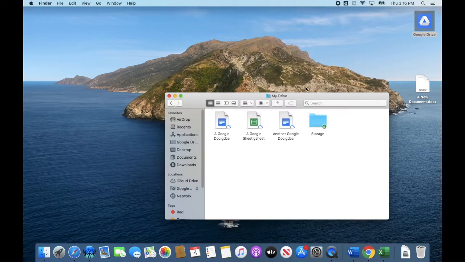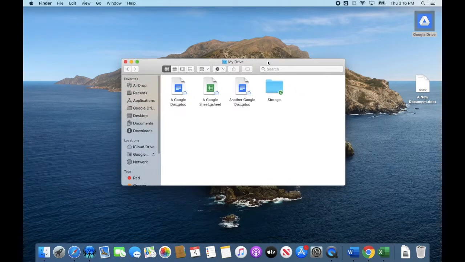If I go into My Drive, I'll see all the files I currently have in there. You'll notice some files have different icons on them. These three files have a cloud icon, while my storage folder has a checkmark icon. The difference is, files with the cloud icon are only available when you're connected to the internet. Files with the checkmark are available offline. And since this is a folder, anything that's inside of this folder will also be available offline.